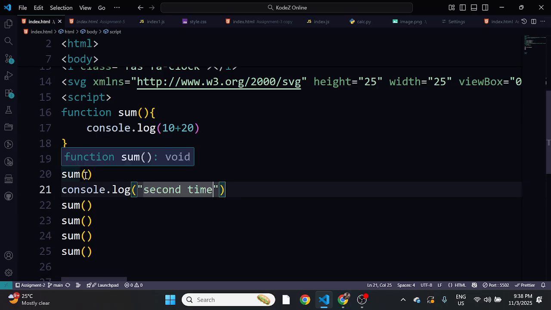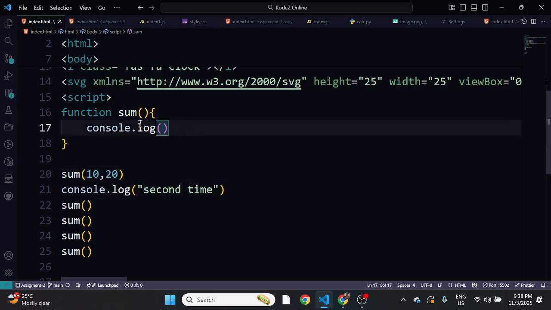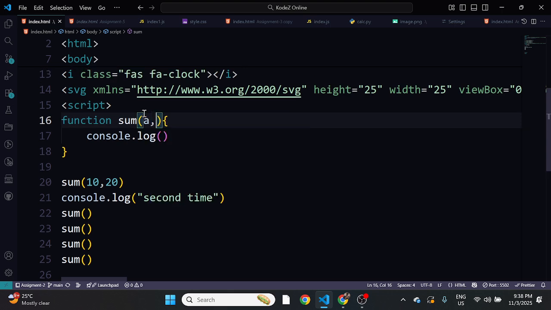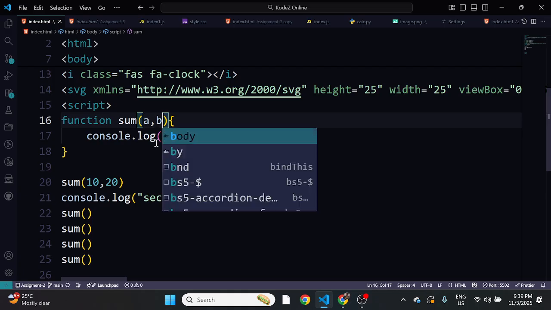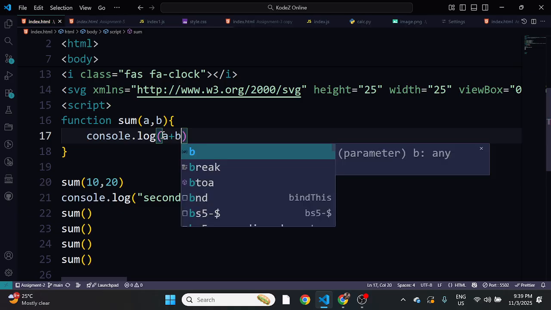Suppose here you can give some parameters, like I want to add 10 plus 20. So instead of giving these direct fixed numbers, you can take variables separated by a comma, any variable name you can give here. This is your argument, whatever number you are giving, and this is your parameter, the variable name you are taking here. So I'm controlling it here like a plus b. How it is working, just try to understand.